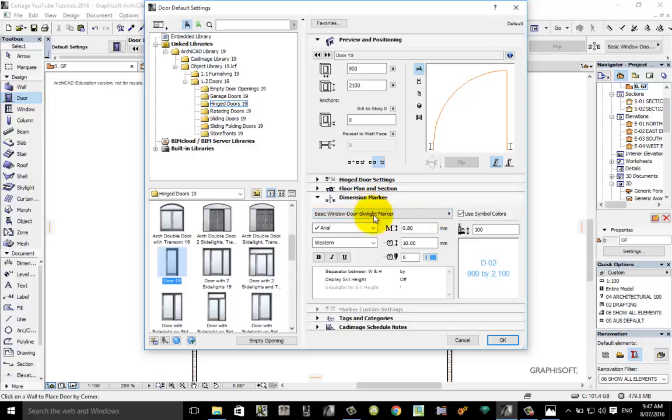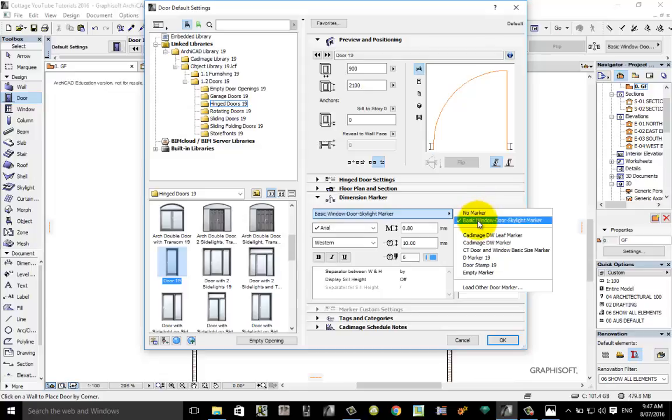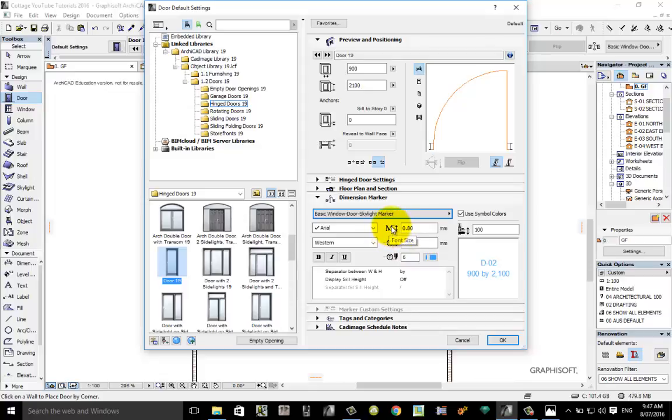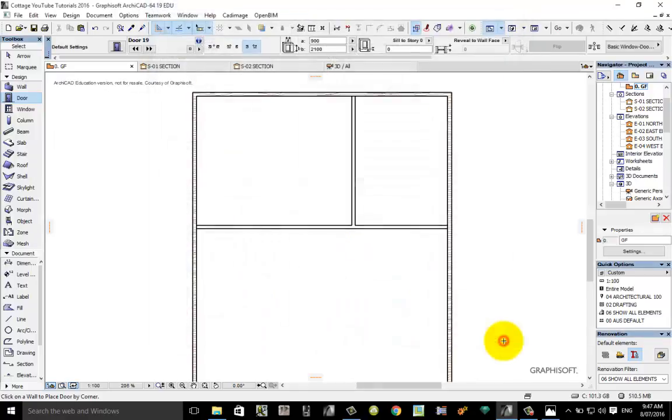From the dimension marker list here, what I want you to do is choose the simple one below no marker, basic window door skylight marker. And I need you to change the height of the text. I think it defaults to 2. I want you to change that to 0.8. And this is a preview here. Basically what it does, it says this is door number 2 and it's 900 by 2100. We'll see when we insert the door how that looks. Okay, that's all done. Let's click OK.